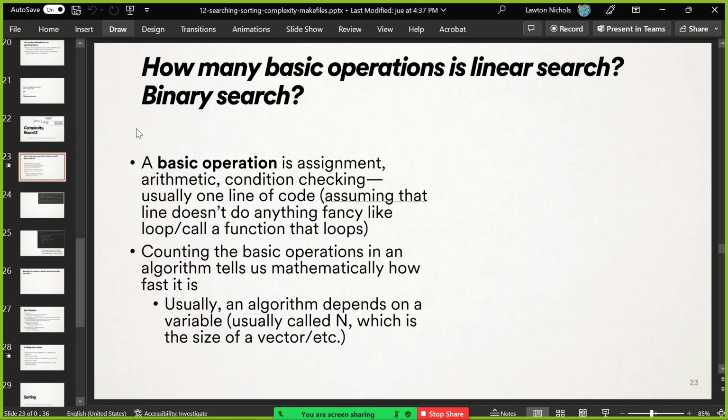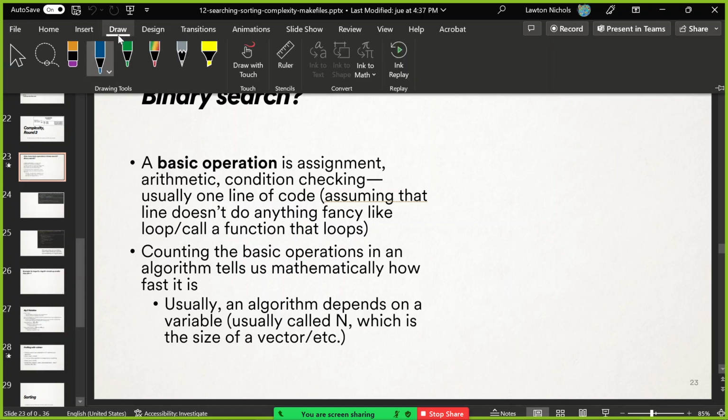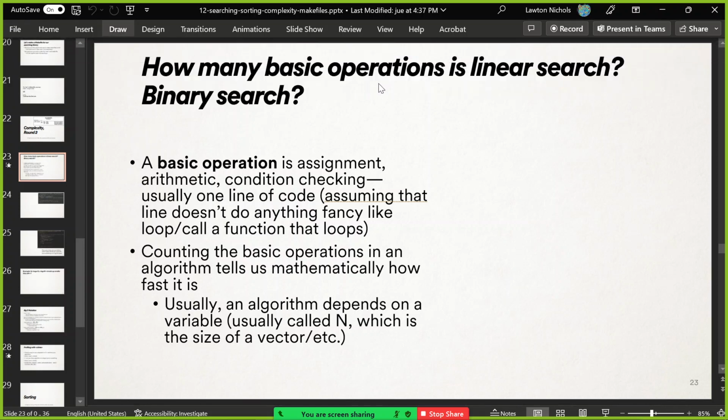So I'd like to count all the basic operations in that function, right? A basic operation is an assignment, an arithmetic statement, or something involving an if, so checking a simple condition. Those are all doable in about one clock cycle of your CPU, and so I lovingly refer to them as basic operations.